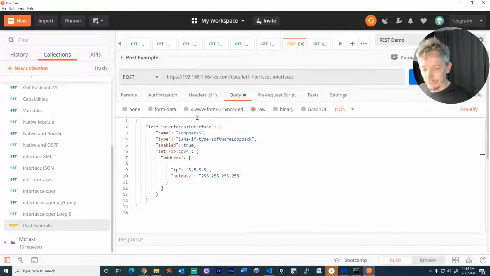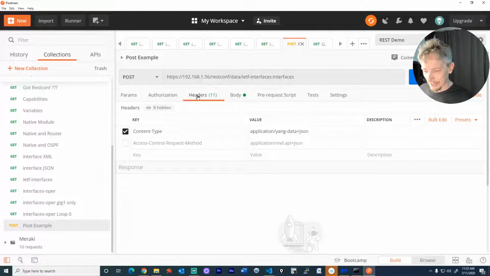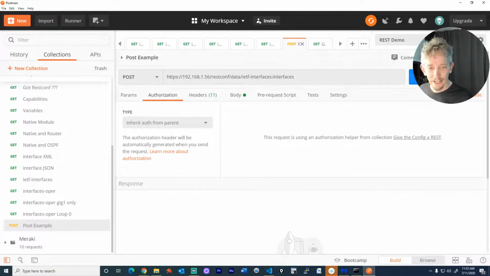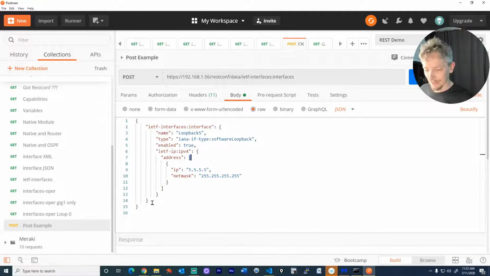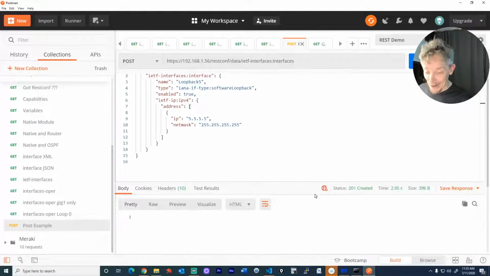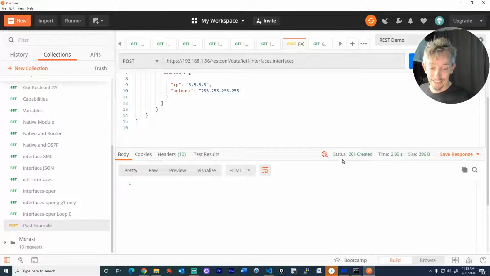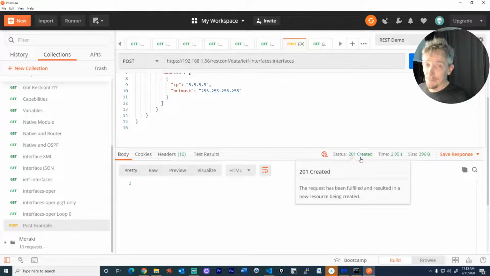So if we go to this one, we're going to do a POST. See up here in the top left? We're doing a POST, not a GET. And let's take a look at the headers real quick. So I specified the content type as yang-data+json. For authentication, I'm using the model that we talked about that's being inherited. And under the body, here's what's going to be sent. So I'm going to click on send. All right, it's not too fanfare-y, but look at this. The status 201 Created, that means it worked.